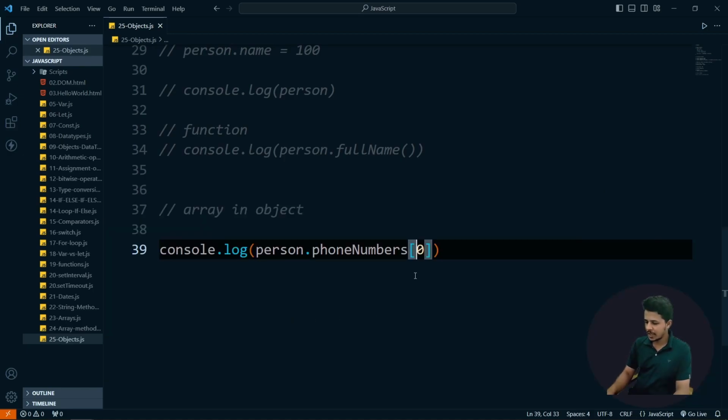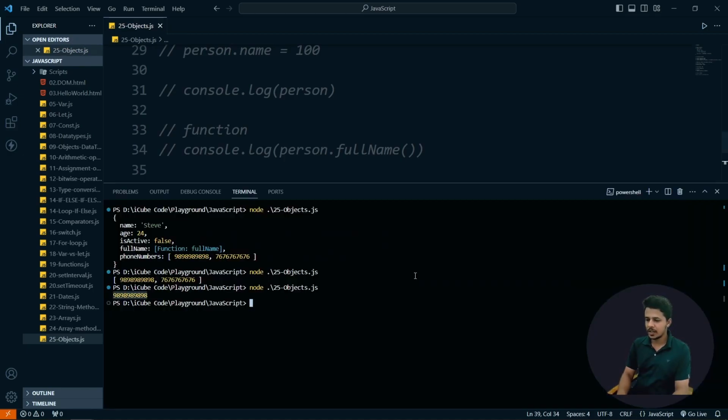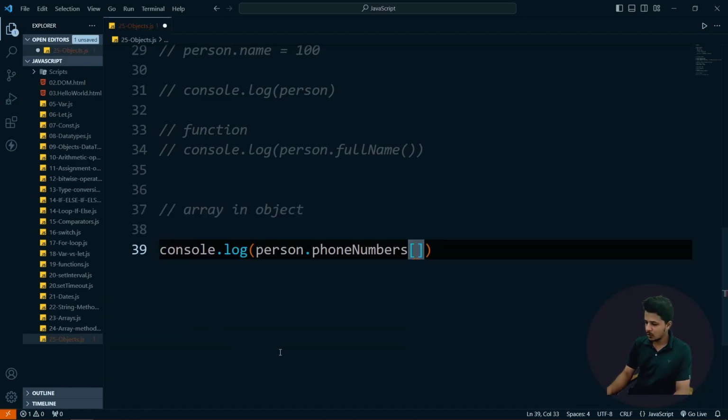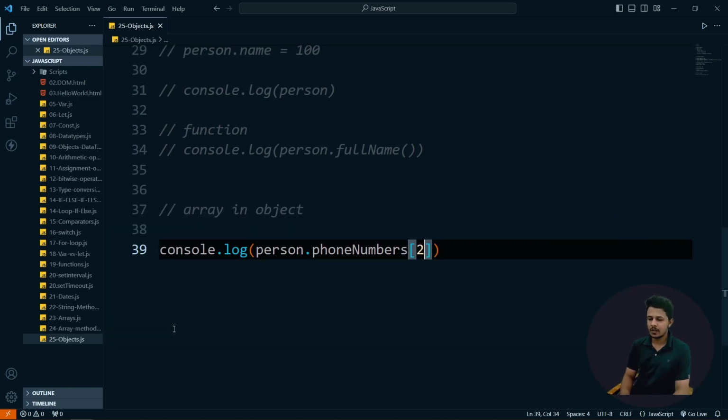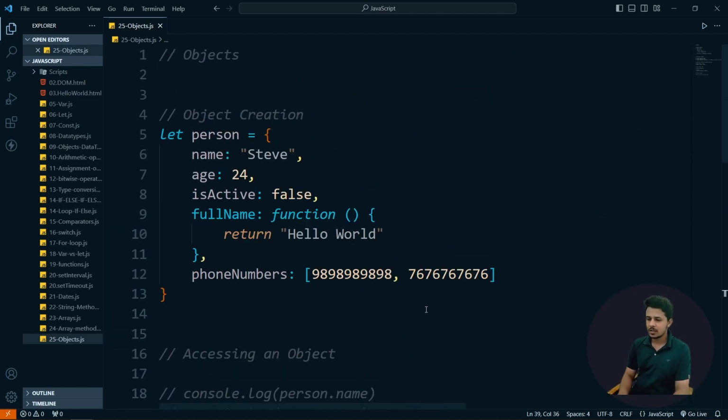Similarly, if you do 1, it is going to return the other number like this. And if you do 2, which is not there in the array, it should return undefined. Now you see we got undefined as a value. So this is how objects in JavaScript work.